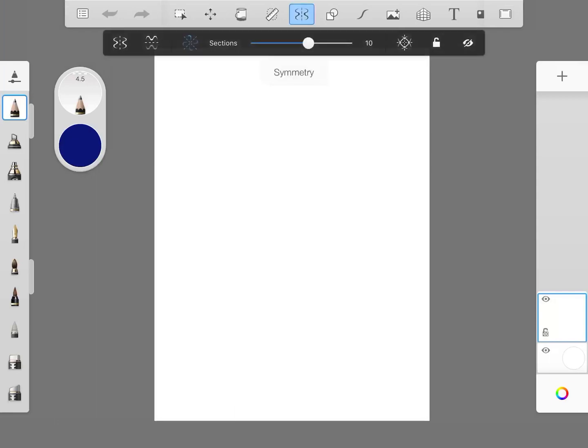To make our design radial, we need to look for the double S at the top. It's called the symmetry mark. And you have the option of left and right symmetry, top and bottom symmetry, or radial. We're going to choose radial. And for the number of sections, you can slide your dial. I'm going to say you should probably have about anywhere between 8 to 12. So I'll go with 10.